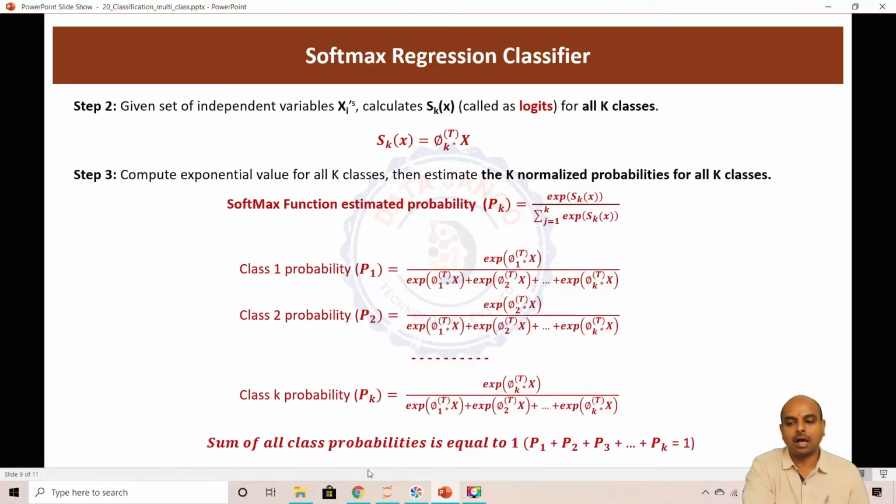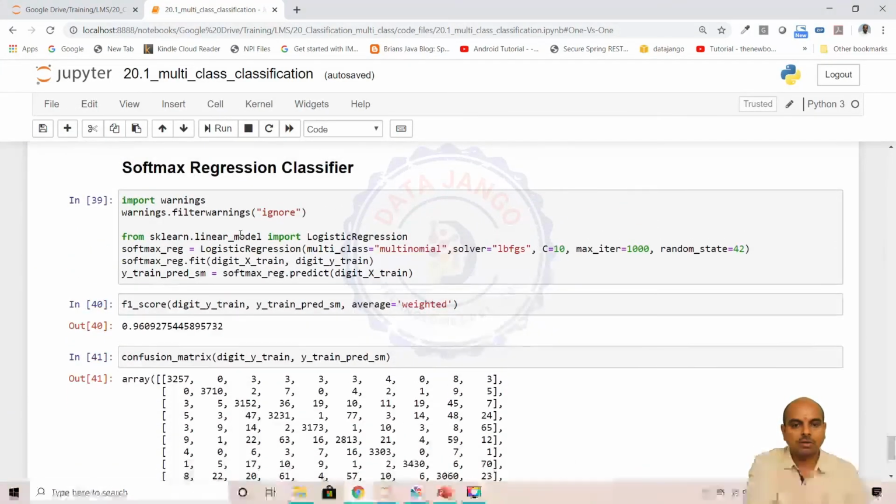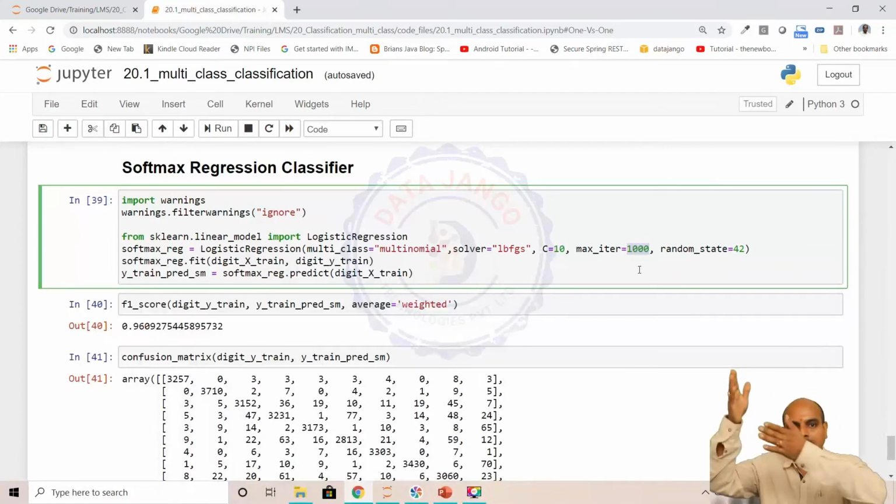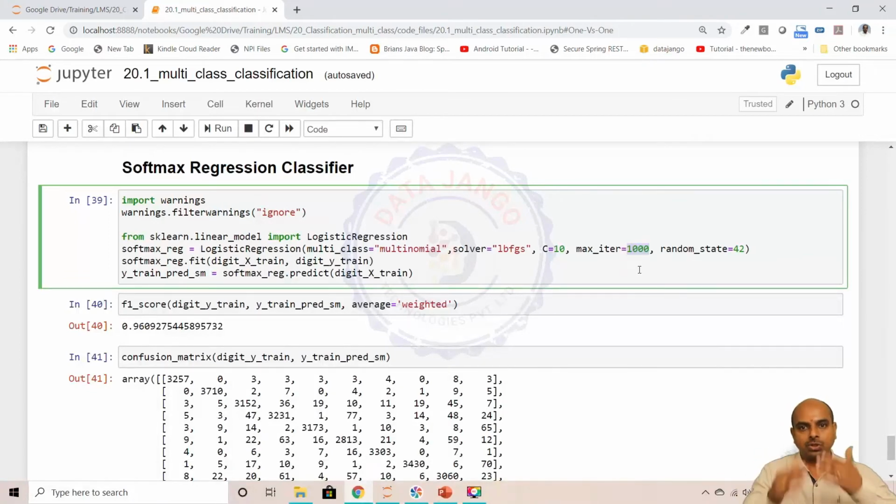If we want to look at how we can build a model for softmax regression, the example is here. I have taken the logistic regression algorithm with multi_class equal to multinomial. If you say that, it is going to work as a softmax regression classifier, and the solver we are using is LBFGS. It is not gradient descent, and we are using C, a hyperparameter, and max_iter as 1000, the maximum number of iterations to find the best thetas. It randomly chose the theta 1 set, theta 2 set, theta 3 set, like that up to the theta 9 set, and then it needs to adjust those theta sets while iterating through the train data.